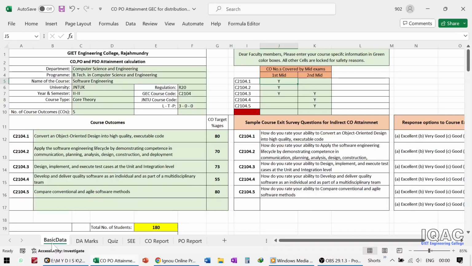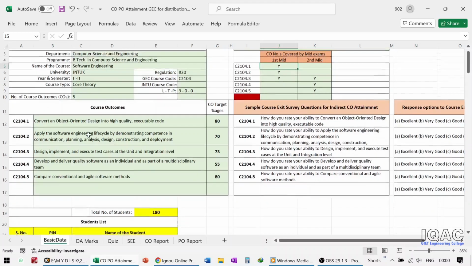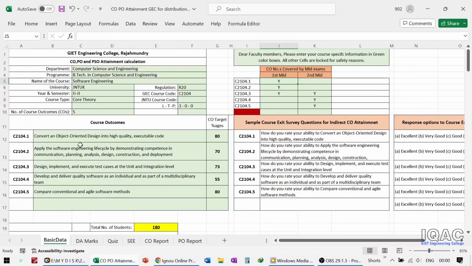First, click on the Basic Data worksheet. All the worksheets and cells are locked to prevent the possibility of undergoing changes in the formulas. All the cells in which data is expected from you are highlighted in green color.